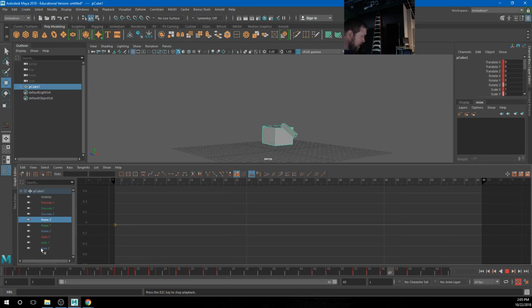Like I could try it on rotate X too. We'll see what that gives us. Control V. There we go.